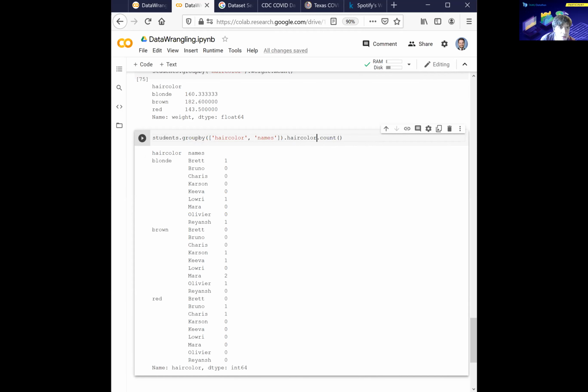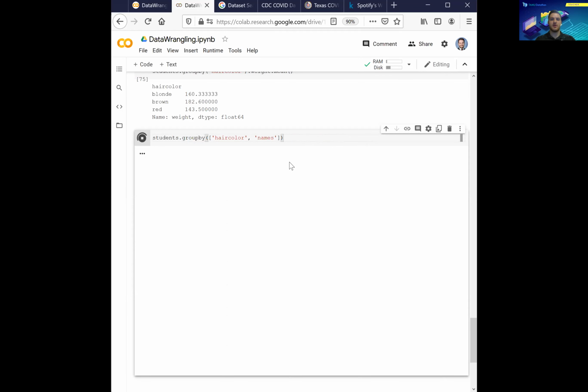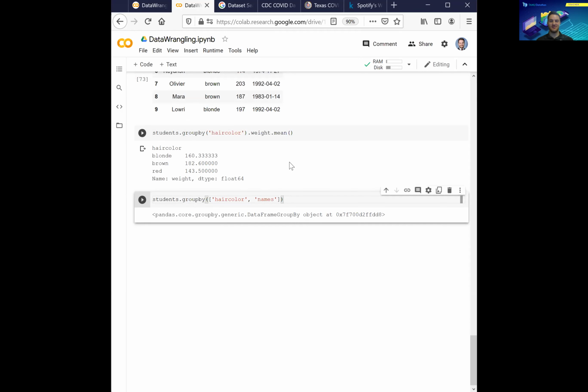What happens if you just do students.groupby without any other methods? So Pandas is doing a bunch of fancy stuff in the background, and it just gives you this group by object. Okay. So you can't actually do anything or view the data once you've done some sort of grouping.